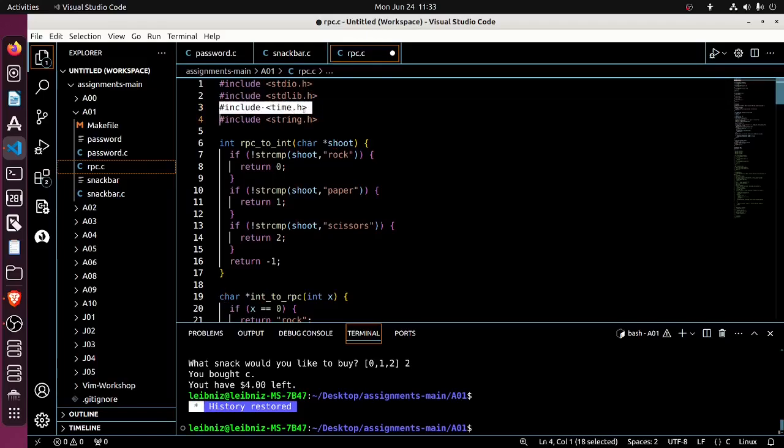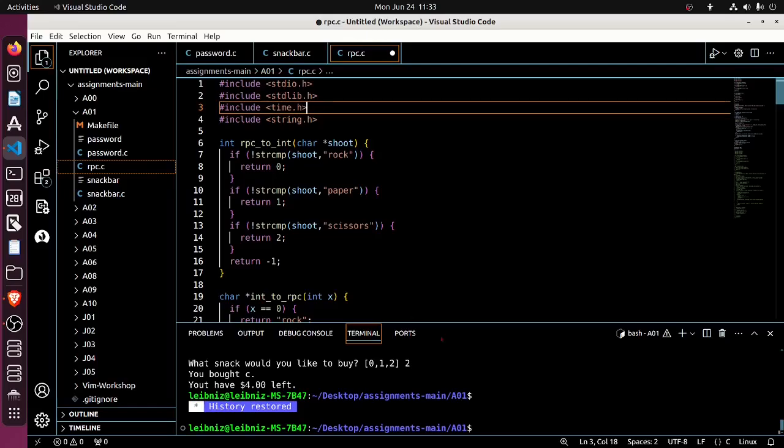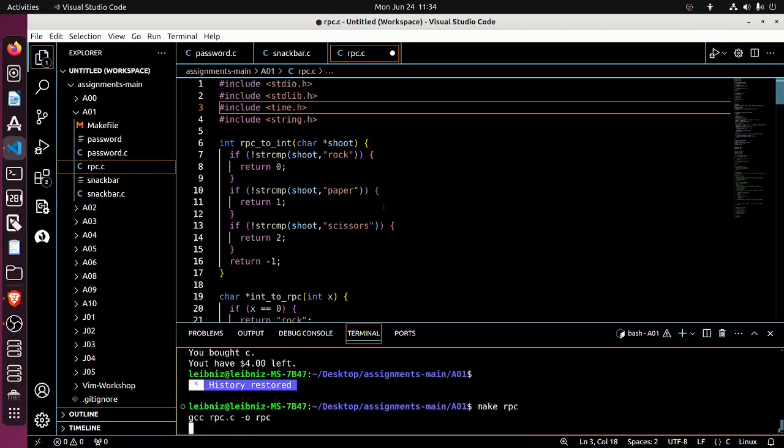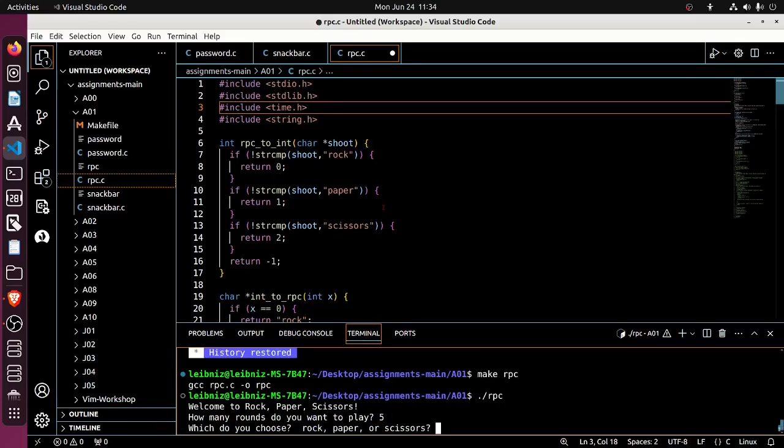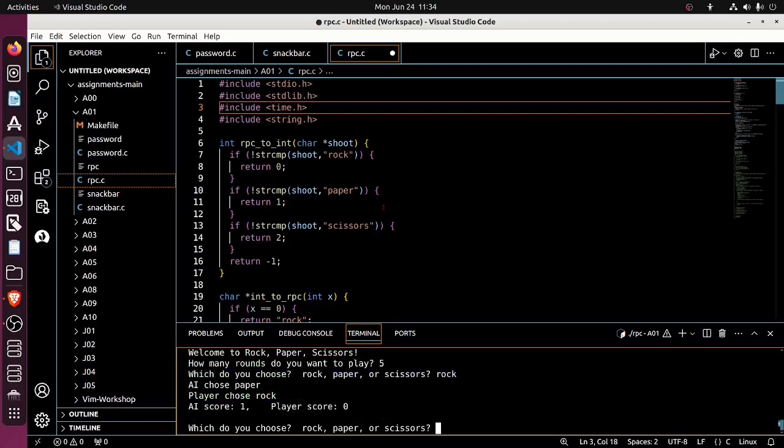Because I did not use the time thing, that probably means we're not going to get even apparently random behavior. Every time I run this, it should do exactly the same thing, if I'm understanding that correctly. So let's make the RPC, and let's play RPC. How many rounds do I want to play? 5. Which do you choose? Rock. AI chose paper, paper beats rock, AI gets the point. Very good. Let's do rock. I beat the computer, that looks very good, exactly as it should look.